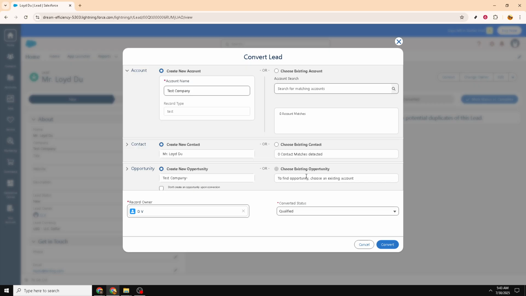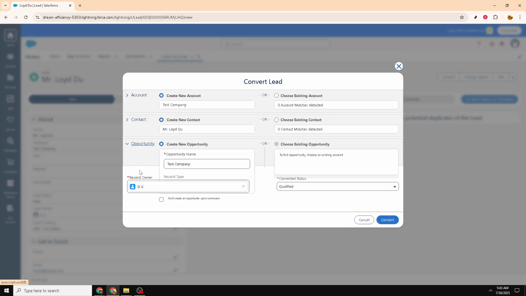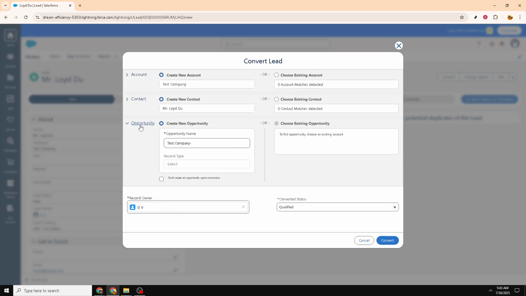Now, focus your attention on the Opportunity section. Creating a new opportunity allows you to start fresh with this potential deal. Enter relevant details like products, value, and timeline. Alternatively, if converting the lead does not necessitate an opportunity, select Don't Create an Opportunity upon conversion.